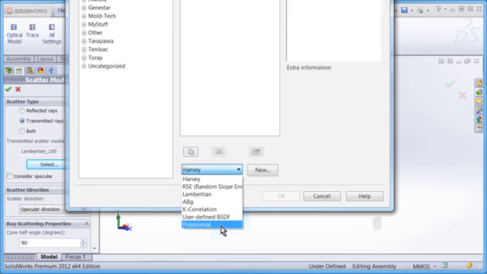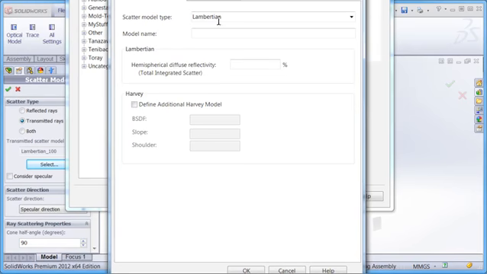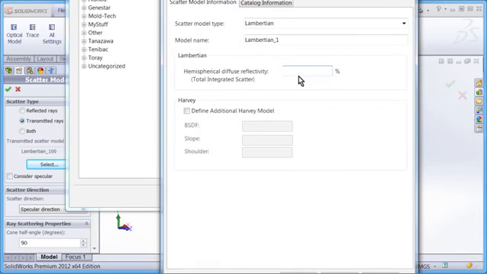But for our example, I'm going to define a simple Lambertian scatterer. So let me just click on Lambertian here, and then click on New. And I already have this in my library, but that's all right. Notice the scatter model type is Lambertian, and what I'm going to call this is Lambertian 1. And then the property that we're going to associate with this is a total hemispherical reflectivity of 100%, so all of the light will get scattered, sort of like an ideal diffuser.